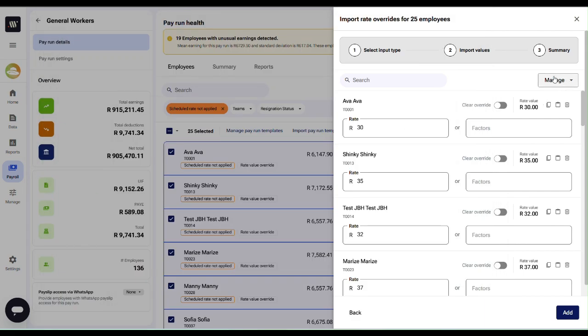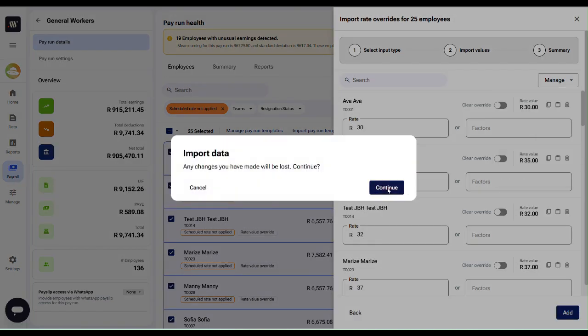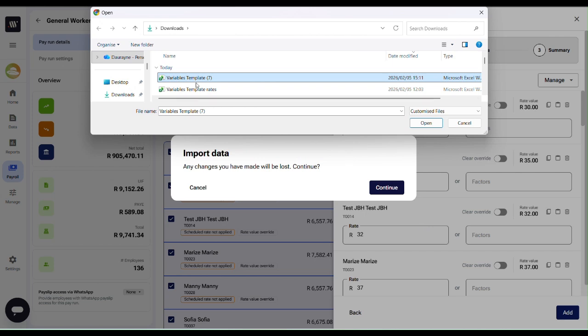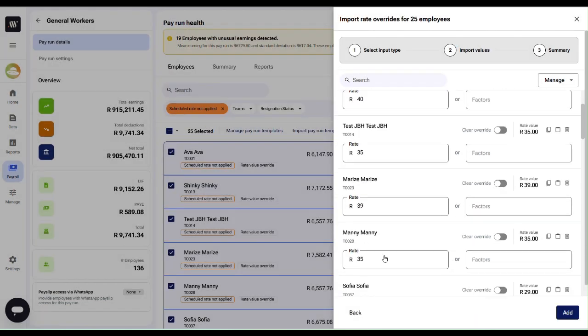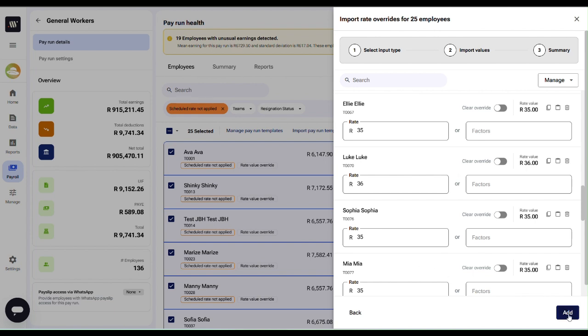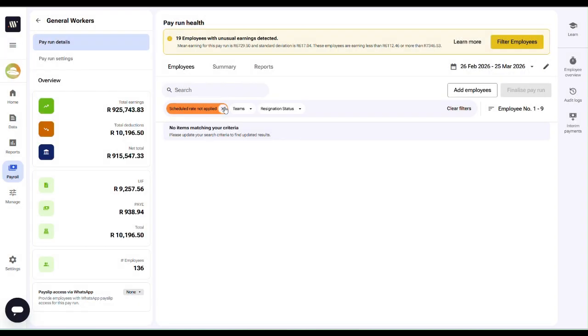Back in the system, click on Manage and select Upload. Click on Continue. Now navigate to where you have saved your sheet, click on it, and then click on Open. You will see that the amounts have now changed to what it was on the Excel spreadsheet. Click on Add. You will see that all my scheduled rate not applied tags have been removed, as all my employees now have new scheduled rates.